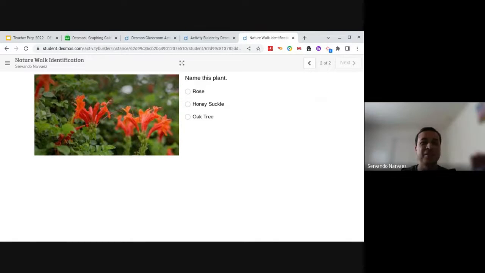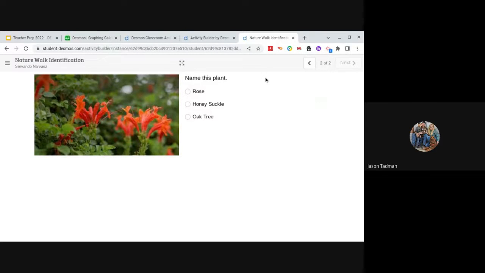Oh, you got me there. I don't know that plant. The honeysuckle. It's supposed to have check marks when you get it right.